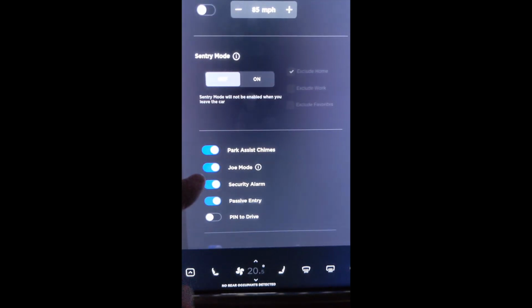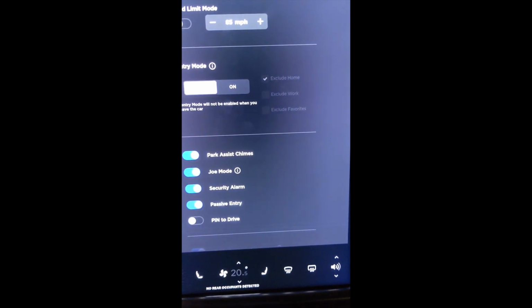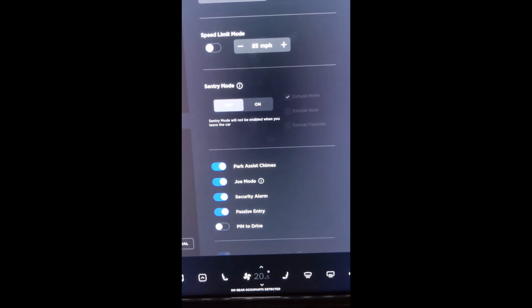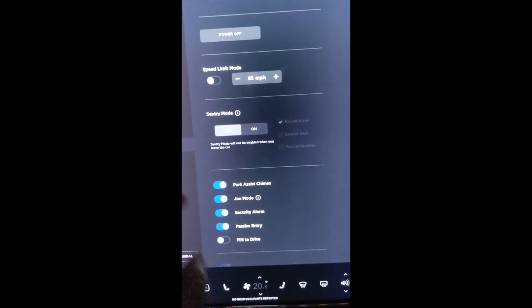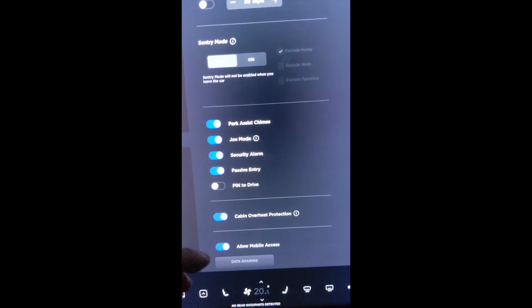And here you got a couple of other features. Joe mode is pretty cool. When you have Joe mode on, the notifications and other chimes will not be too obnoxious and loud, which I really like. You can also enable PIN to drive, so if somebody gets your key and doesn't have your PIN, they will not be able to drive away.